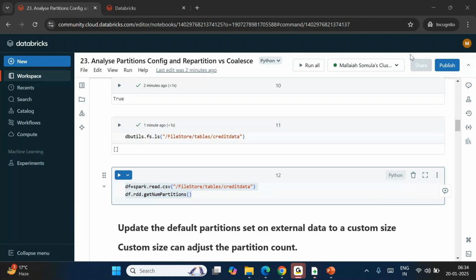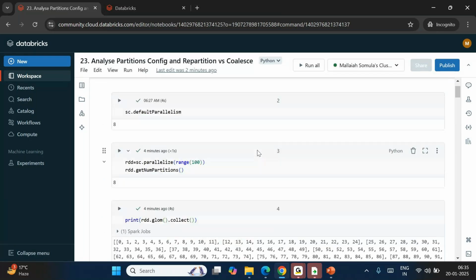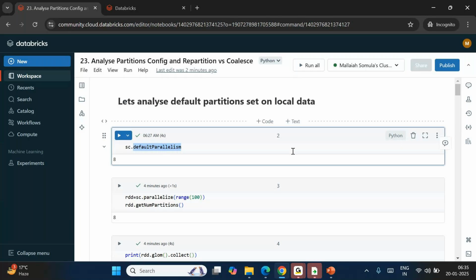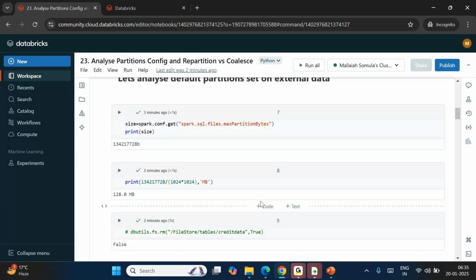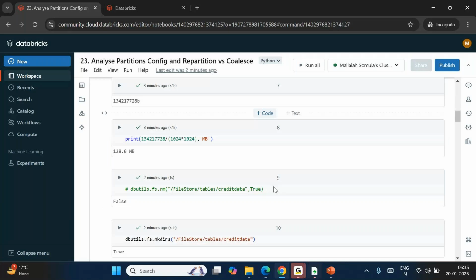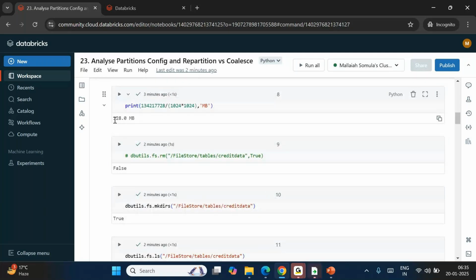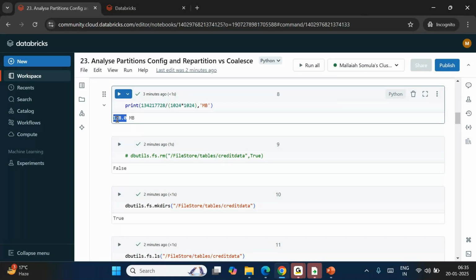So first of all, you need to understand here. The default number of partitions is 8 on local data, but this is external data; I'm reading from some other location. Based on that, if the file size is 128 MB, it creates only one partition. If a particular file size is 250 MB, it creates two partitions. If the same file size is 400 MB, it creates three partitions.